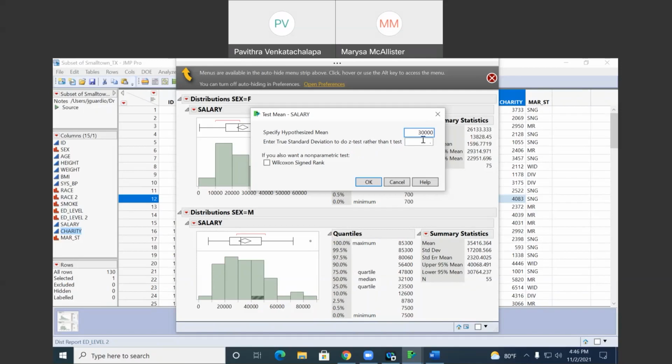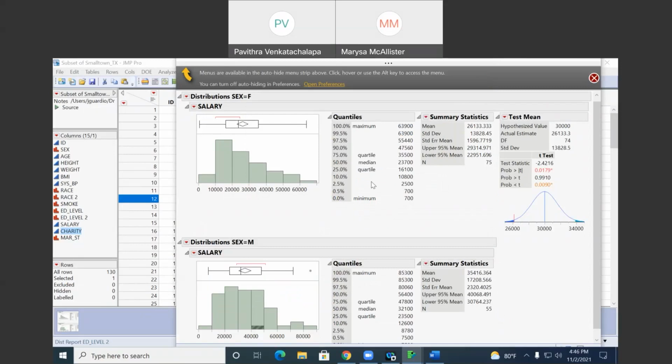Fine. Now that I have a hypothesized mean, you do not have to enter anything in the second blank because we do not have any information about that. Okay. Now just click on OK. You will have three probability p-values. Probability or three p-values. Okay.